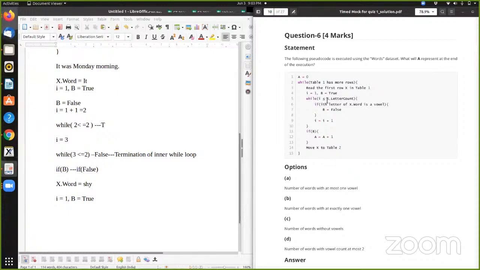So this outer loop will go through each and every word, whereas this inner loop will go through every letter of that particular word. Let us say if the first word is it, then it goes through all the letters of it. The next word is was, then it will go through all the letters of was. Like that, it will go for all the words. This while loop goes through the words, and the inner loop goes through all letters of that particular word.